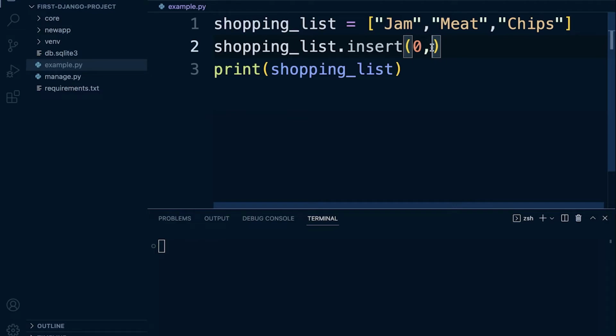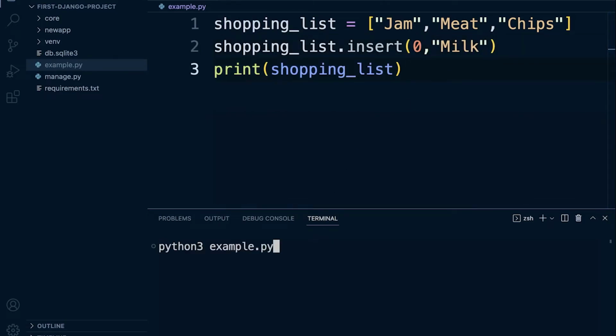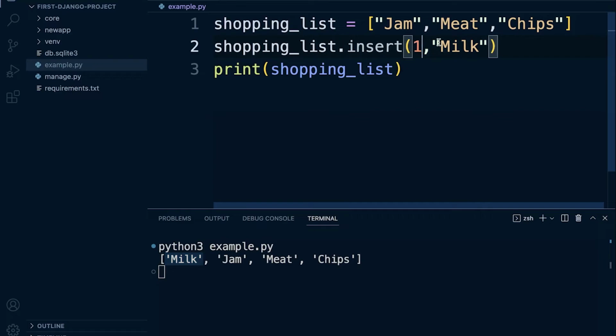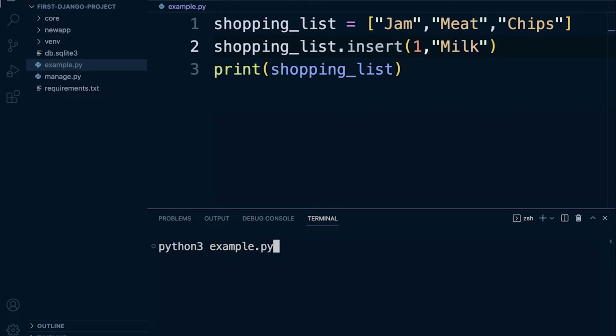And now we need to specify what we want to include. So let's go for milk. So if we print the shopping list out now, you can see that milk is now in position or index 0. So we can change that. We can put it in any position we like.